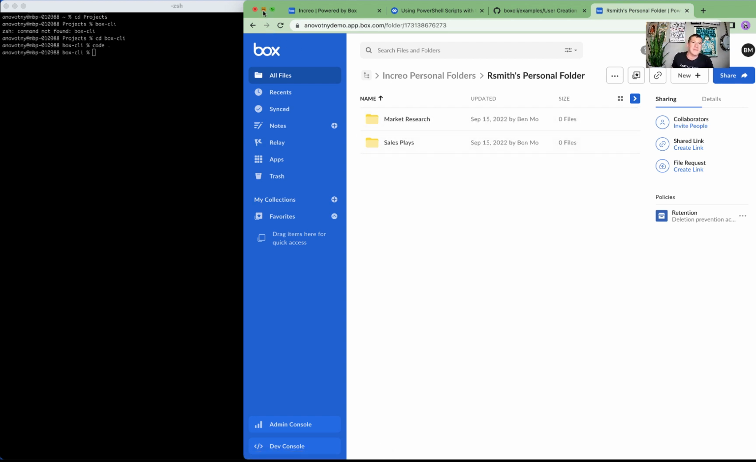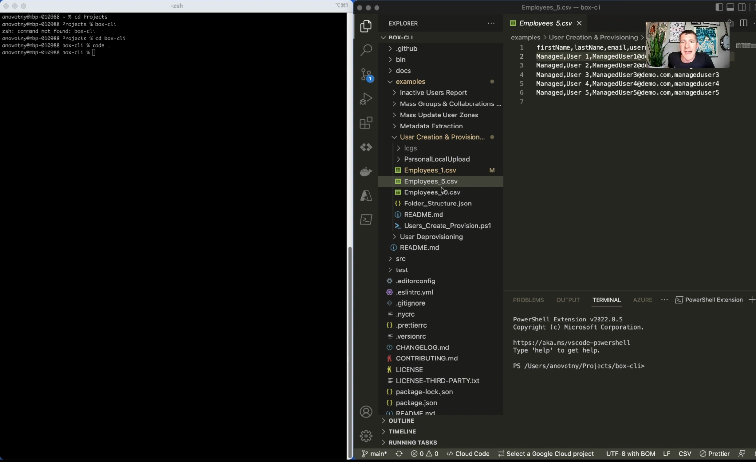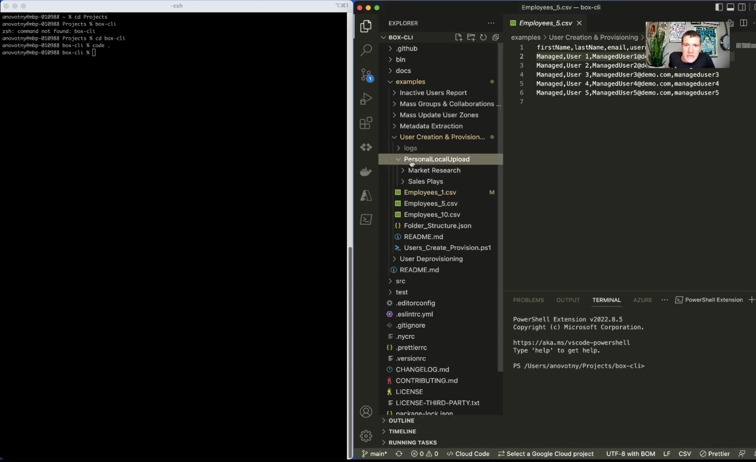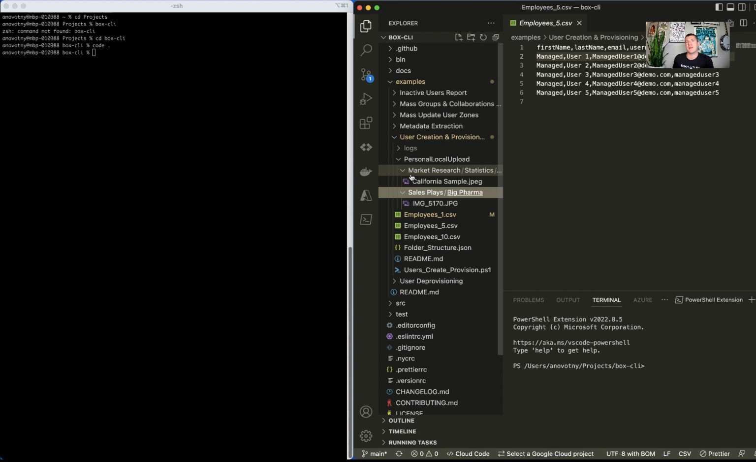That is because I've created a structure. And you can either do that locally here within the folder itself. So there's a personal local upload, and in there are 2 folders. So if I wanted to create a 3rd folder, I could add another folder here. And when I run the script, it will add all 3 folders to a new user.